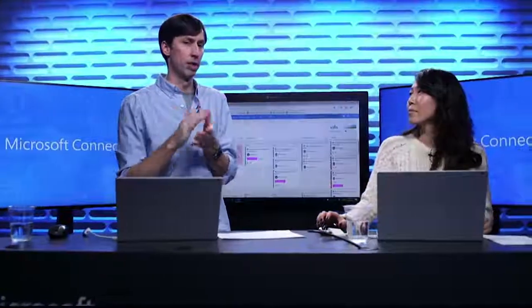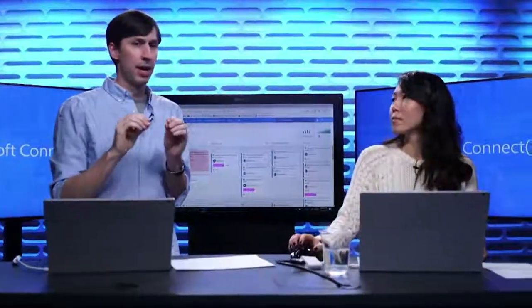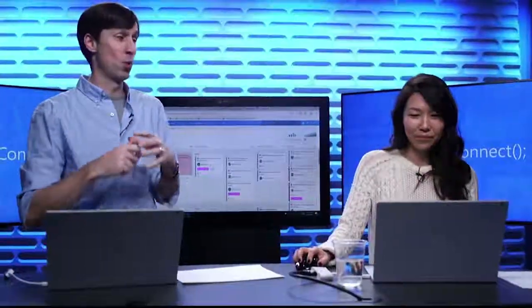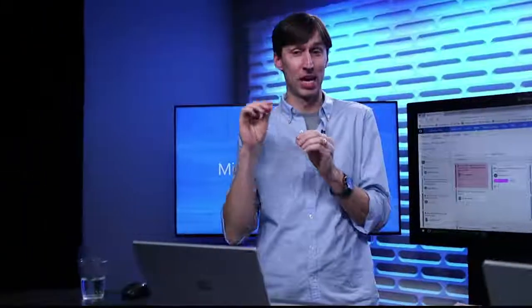Is that feature available? Great question. I'm going to say almost. So we've got our new burn down chart available, which is way more configurable, and we're going to make it cross project very, very soon. So just kind of hang on to that.